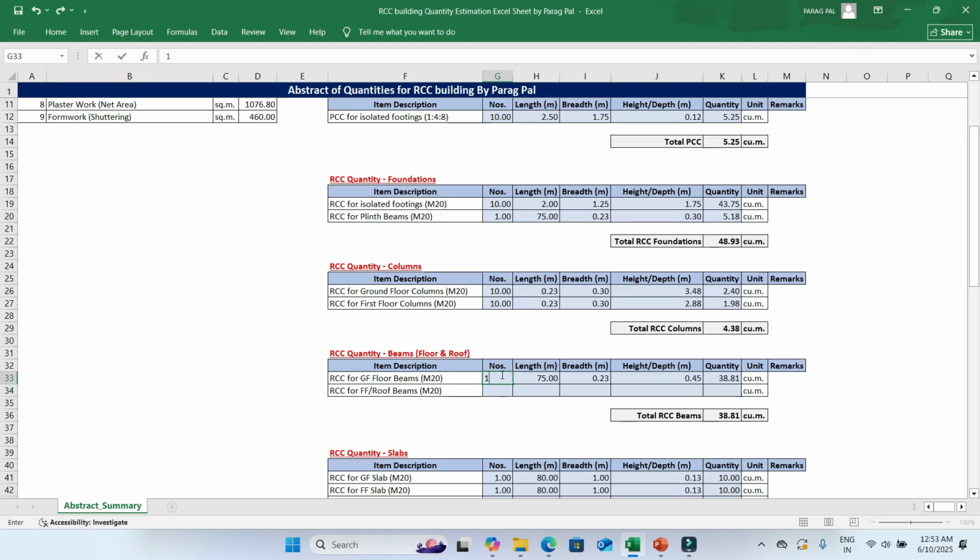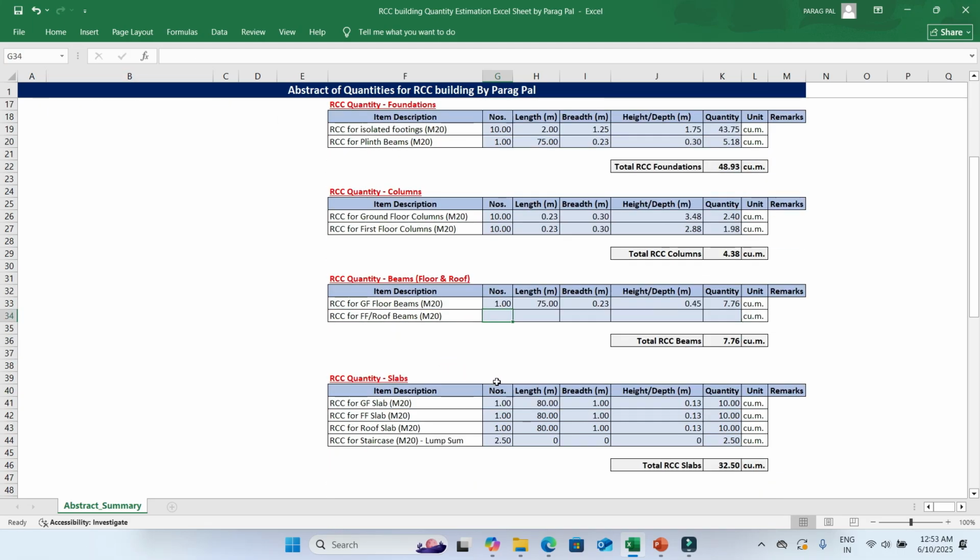Okay, but here I'm considering only 1 floor. Now for the slab, you can see ground floor, first floor, roof slab and staircase. Here I am not considering the first floor, I am deleting this. I am only considering the ground floor, this one and the lump sum one. For the staircase, if it is 1 floor, I will consider 1.5.